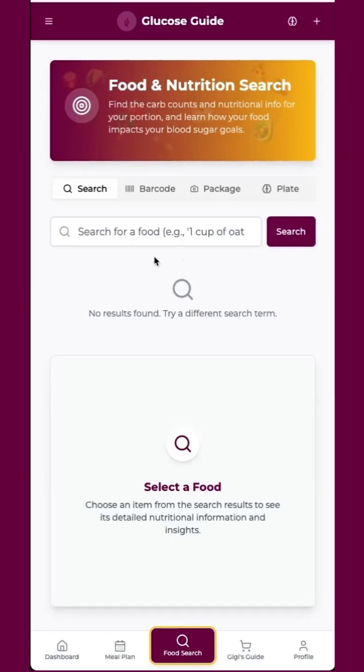So first things first is you need a food. And we can find this food in a few different ways. We can find it through search. We can find it through taking a picture of a barcode. We can find it through taking a picture of the front of the package or the nutrition label. And we can find the nutritional info by taking a picture of our plate that might not have a nutrition label or nutrition info to help with estimation.